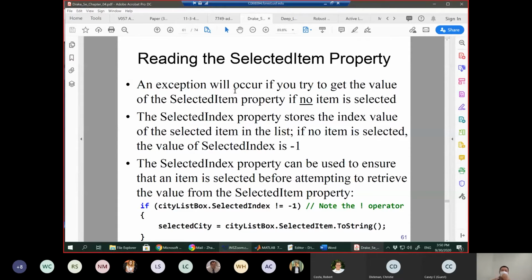Reading the SelectedItem property: an exception will occur if you try to get the value of the selected property when no item is selected. The SelectedIndex property stores the index value of the selected item in the list. If no item is selected, the value of SelectedIndex is -1. -1 means it is before 0, nothing has been selected.